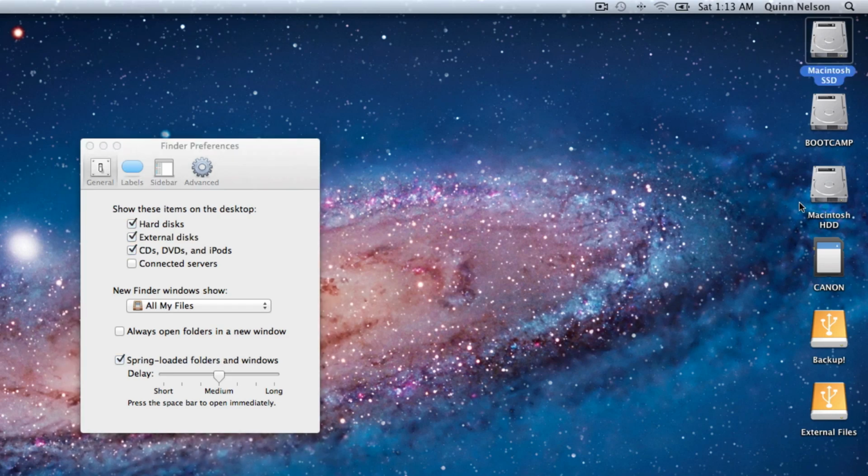I have an SSD, and then I also have a hard disk drive inside my computer as well. So I have three drives here. One's a partition of this right here. But this will allow you to see all of your internal drives as well as your external drives and files and everything else you choose to put on the desktop. So that's how you do it.